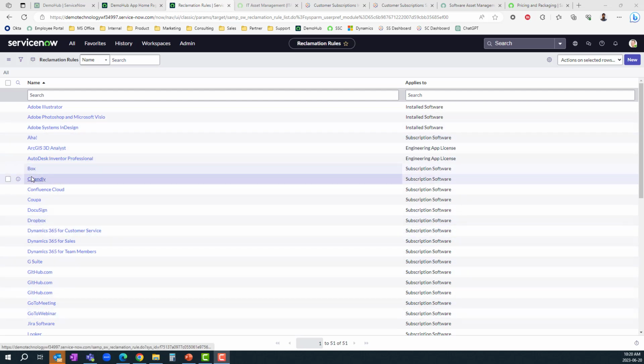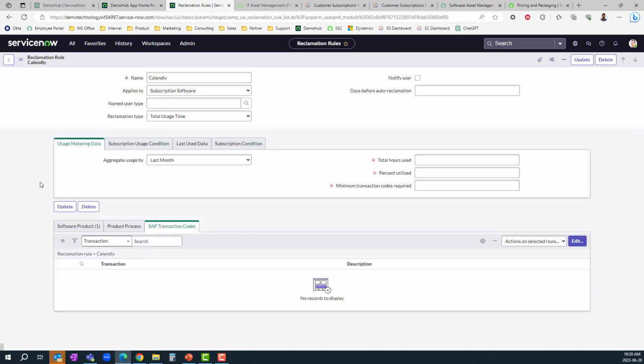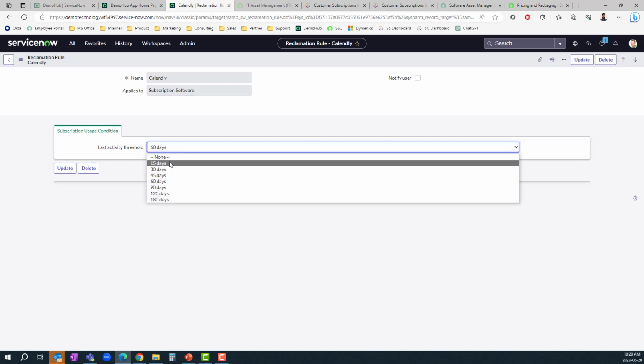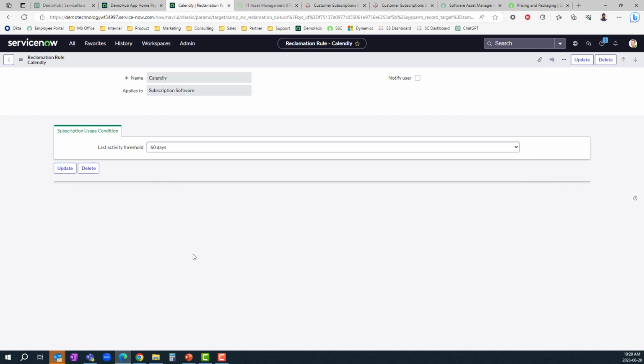So if I was to go into, say, Calendly, for example, which is another SaaS application, I can say that for my organization, the threshold for last usage activity should be only 30 days. If you wish to get more aggressive, you can go down to 15 days. And the idea here is that if a user hasn't seen any activity within their SaaS application within that defined threshold, you can have them notified.